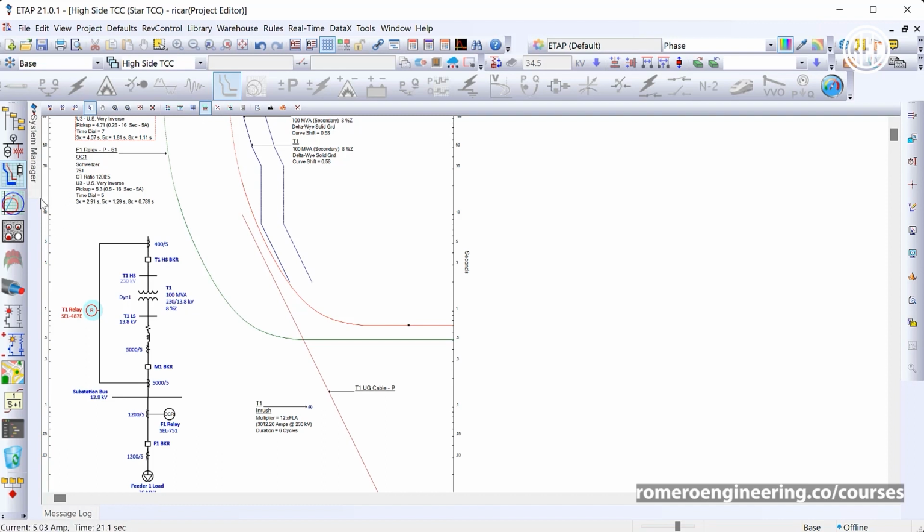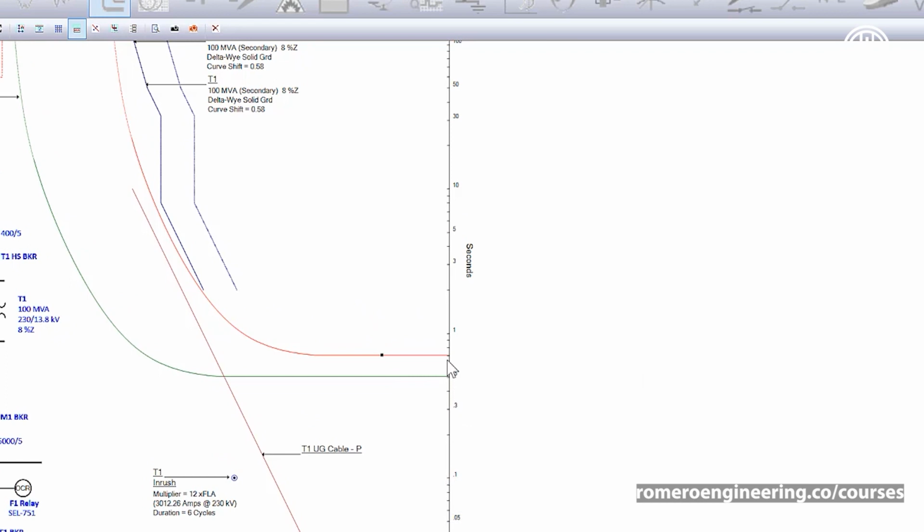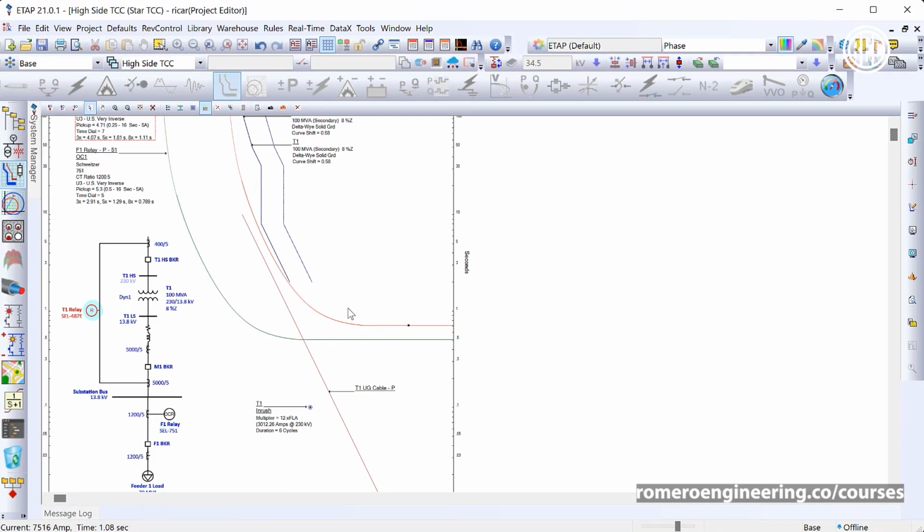So again, over here on the left we have time and then we have current on the x-axis. And so you can see over here that we have seconds. We have the curve over here for the feeder around 0.5 seconds. This curve over here is around 0.6 seconds. We want that separation to be about 0.3 seconds. That's the generally accepted coordination time interval between two curves.